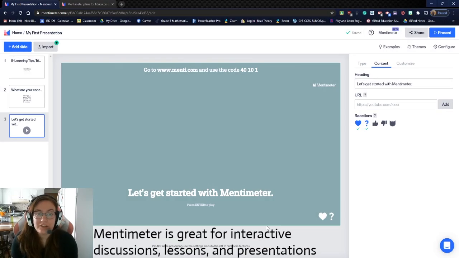So today we're going to be using Mentimeter, and Mentimeter is very similar to Google Slides. With Mentimeter, you have the ability to create interactive presentations, kind of similar to using Google Slides with Pear Deck, but all of this is in one program. So instead of having to get different extensions or programs for your students, you can just use this program.